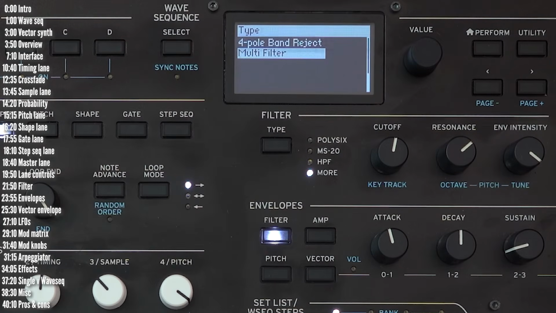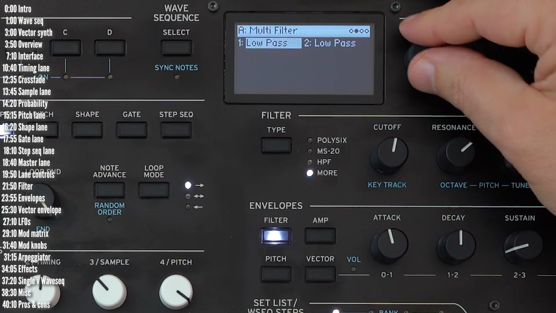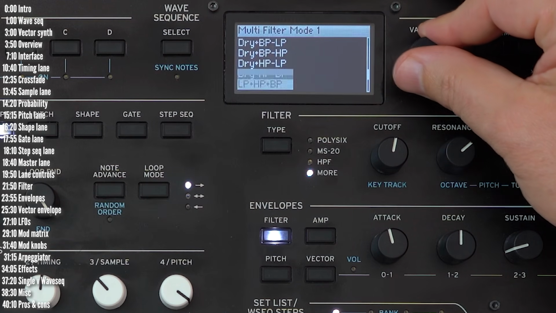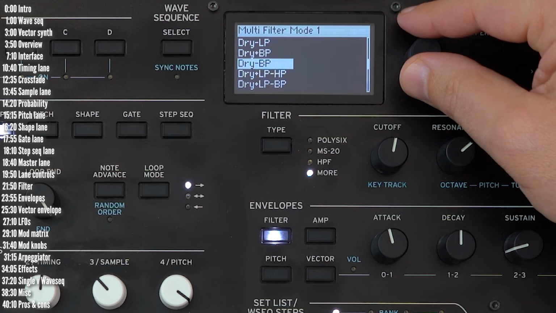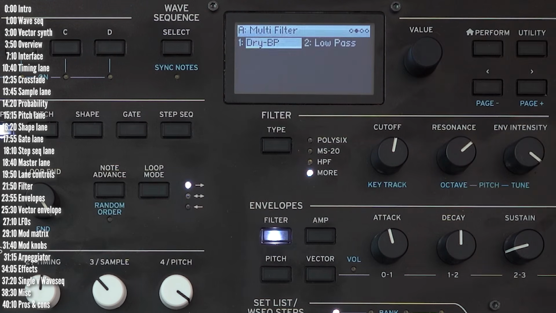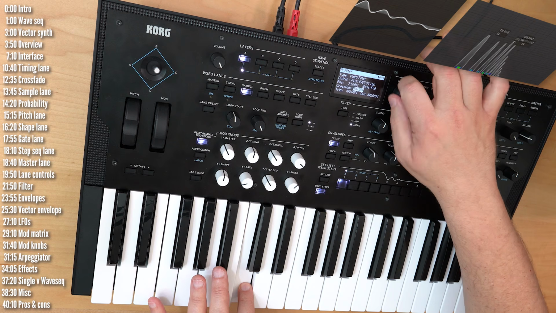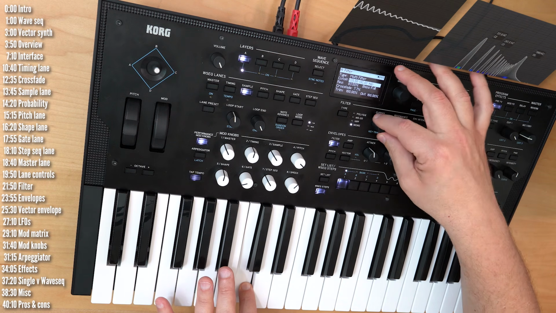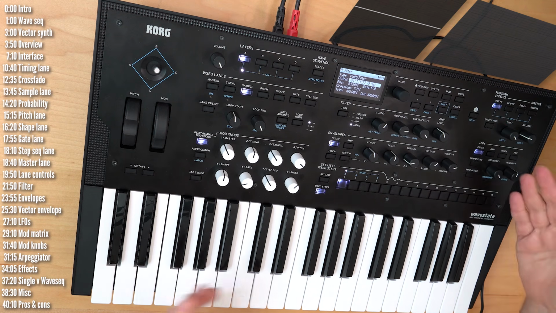The multi-filter will let you crossfade between 2 different filter modes, and yeah, a lot of options here. So say I could choose to morph between, let's say, the dry plus bandpass option and just a regular low pass option, and the crossfade will take care of that for me. Of course, all of these parameters are legitimate modulation destinations, so let's talk about modulation.